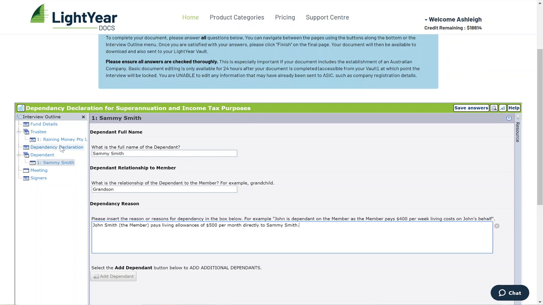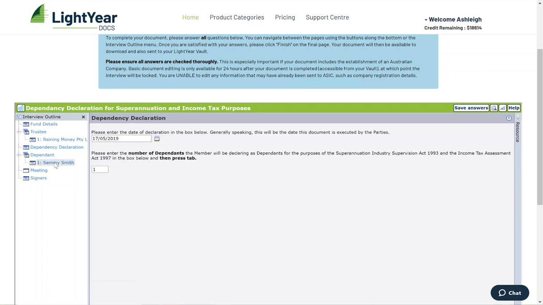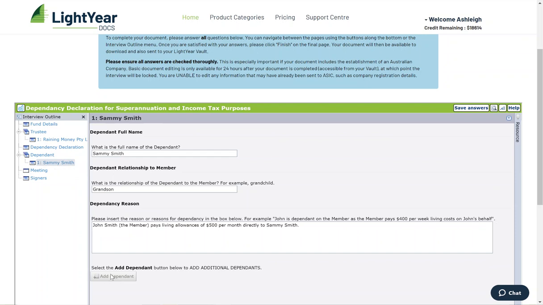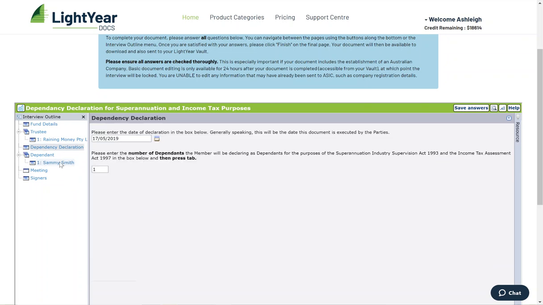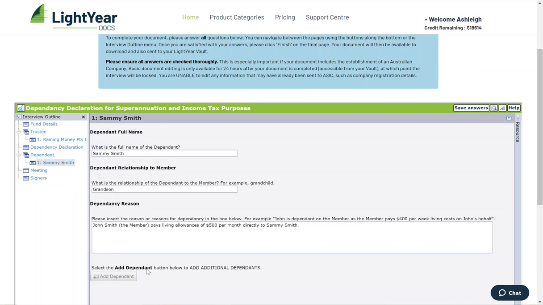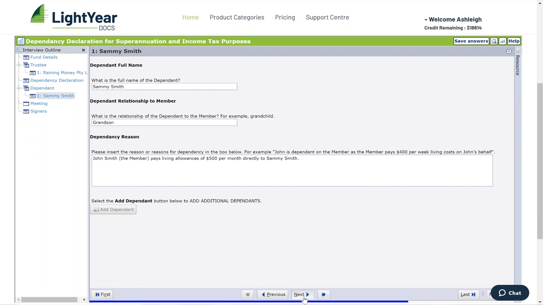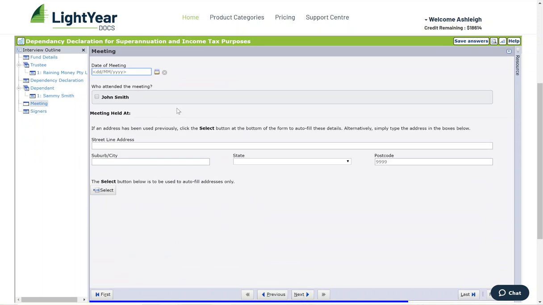Now if I had selected back here more than one, underneath here this button would allow me to add more dependents, but I've only selected 1. If I want to go and add more, I can simply change that to 2 or to 3, and then this button would become unshaded and I'd simply add more, and I'd do that same process for the additional dependents. Clicking on next across the bottom, now we need the trustee meeting details.